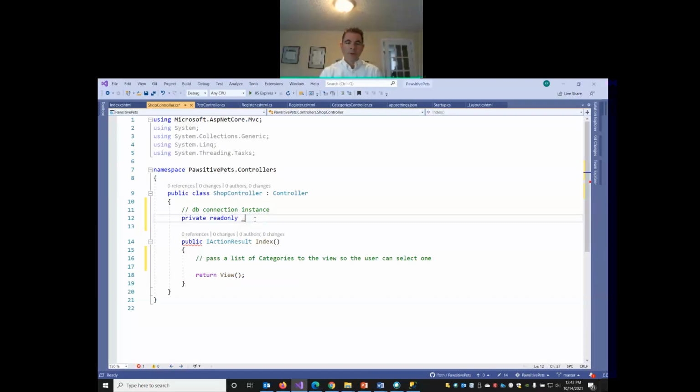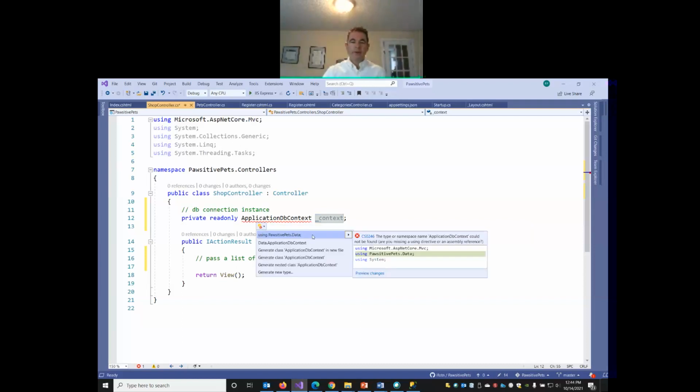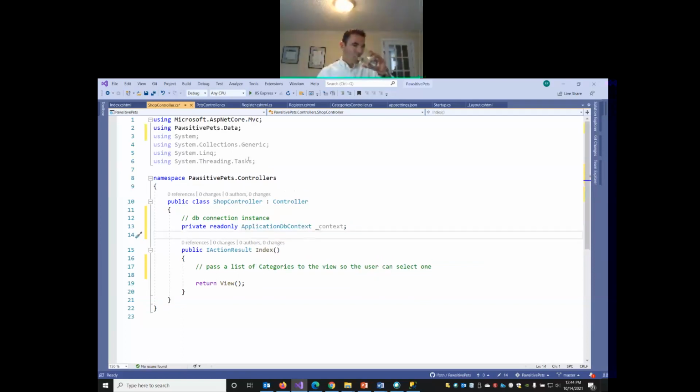Private, readonly, I'll call it context. Oops, sorry. So we want to use our database connection class, and put it in a variable I'm going to call _context. This is going to prompt us for a reference. In order to use that database connection, which lives inside of the Data folder, we need to make a reference to our PositivePets.Data. So I'm going to accept that reference recommendation. Visual Studio adds a reference on line 2.